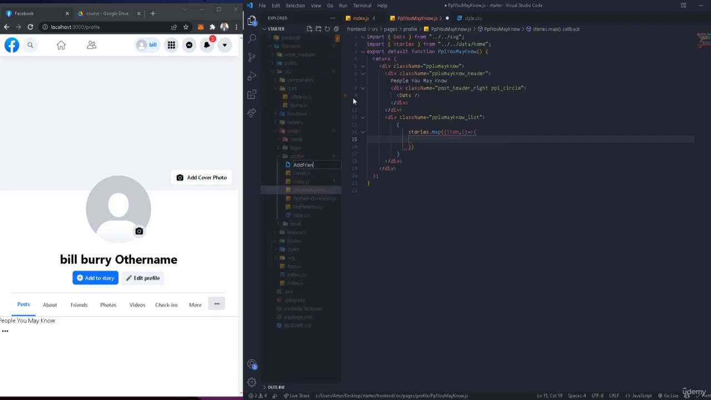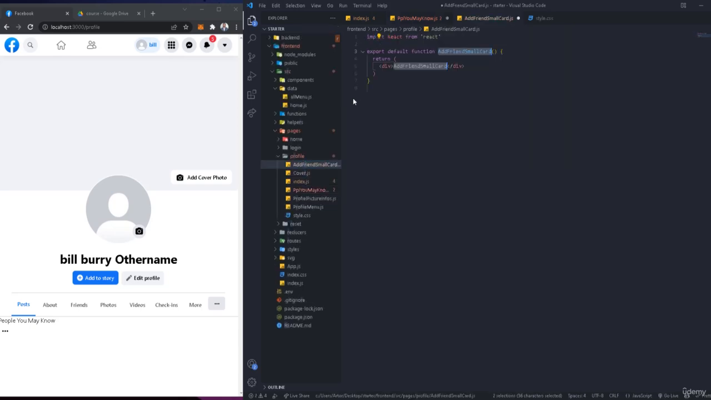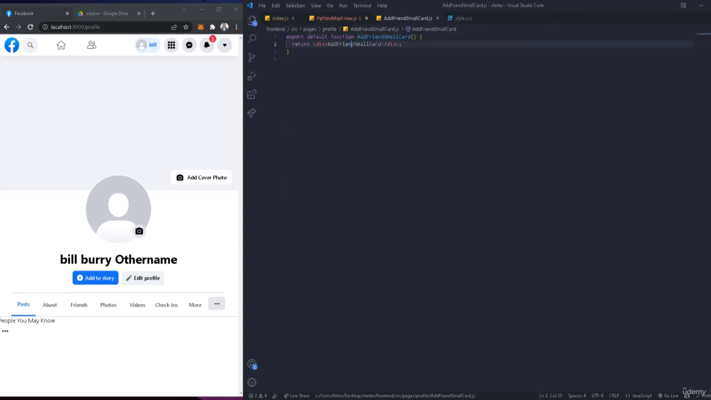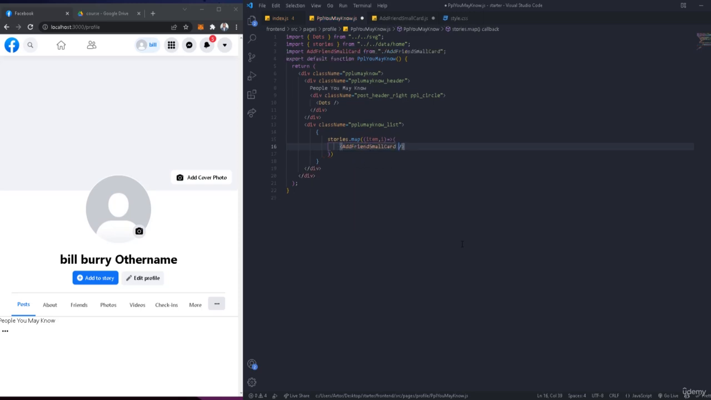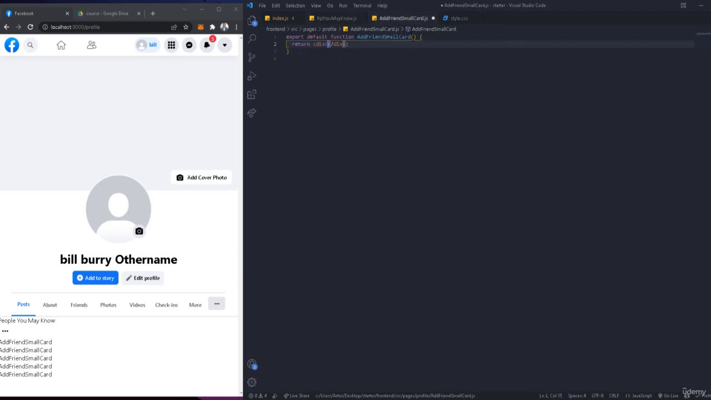Right here, add friend small card .js and then RFC. Let me remove that from here. Let me import this also right here, so add friend, and we can pass the item. We can call it just item, like that, and go back right here and get it from the props. The class name is going to be add friend card.